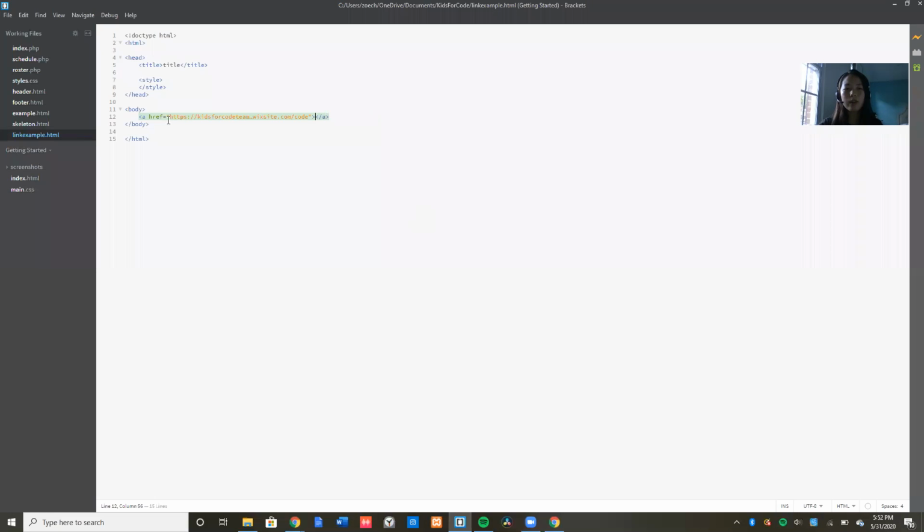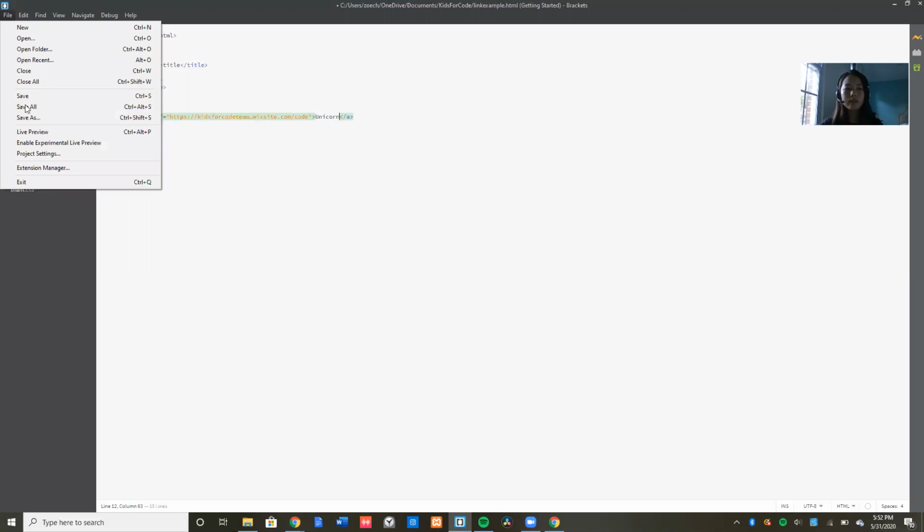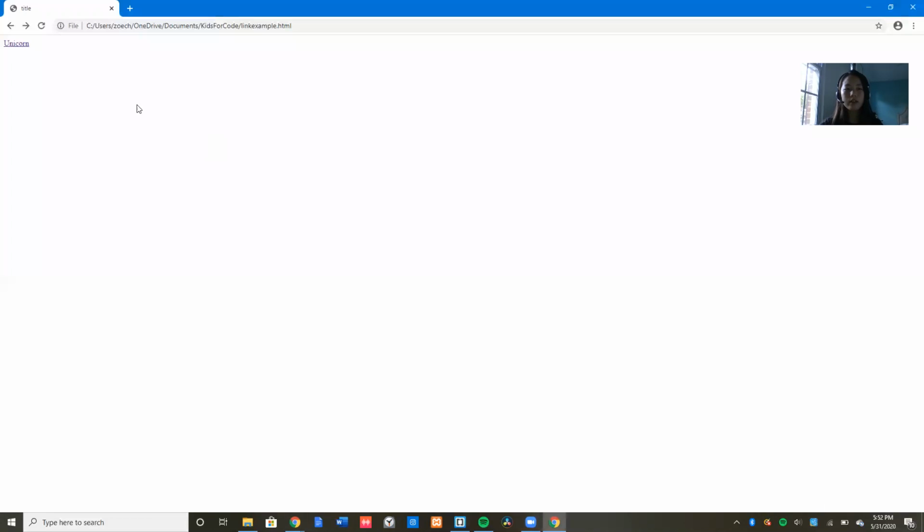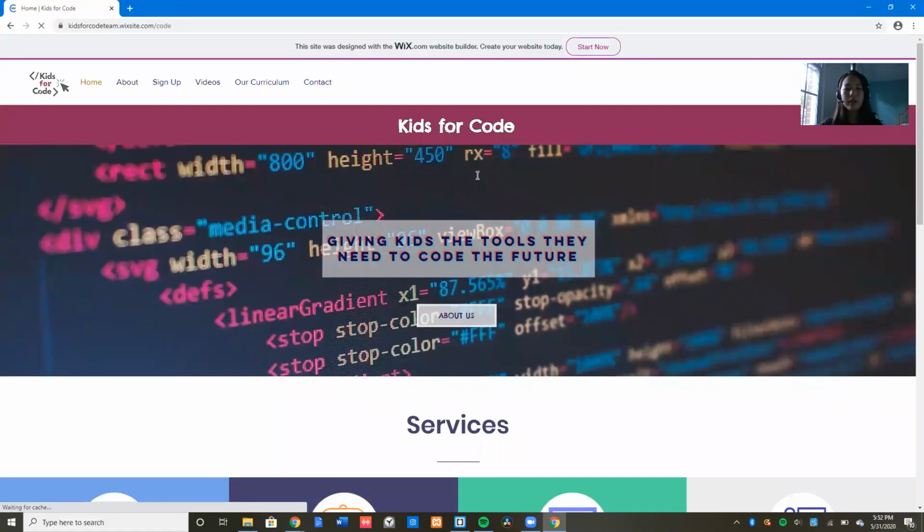So even though the link appears here in your code, if there's no word right here to store the link in, then the link is not going to appear anywhere on your webpage. Although you can literally type any word, let's say I type in the word unicorn, save that. See, we have the word unicorn, and I click on it, and it takes me to the same website.